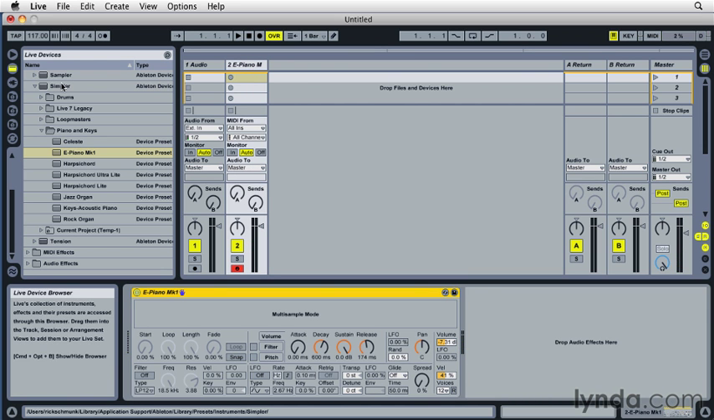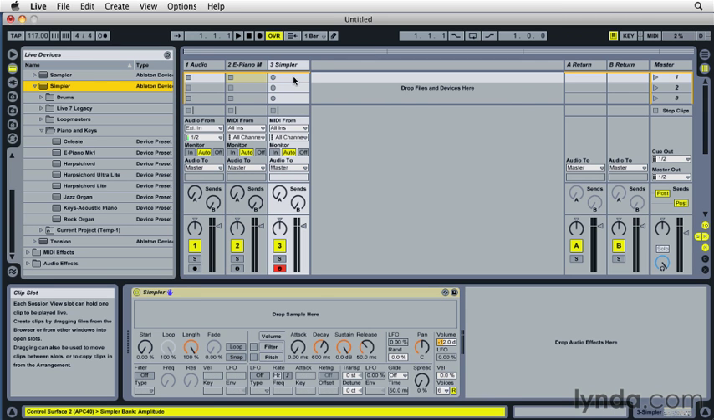Now I can also load Simpler by dragging the folder itself, which is an empty Simpler preset, and dropping that out here in the Drop Files and Devices area. Now the cool thing about that is that I can load any sample that I have into the sample player.